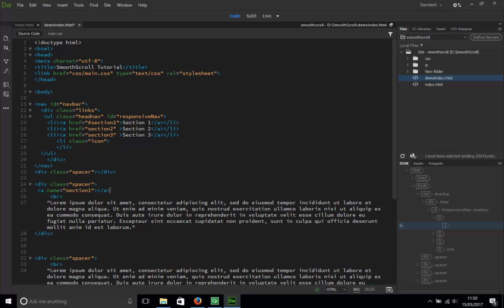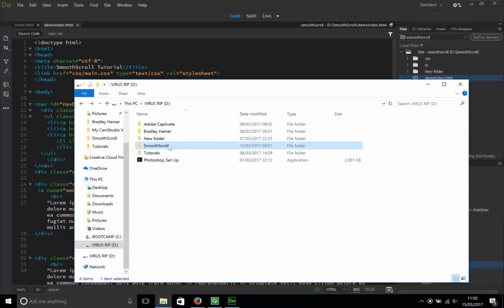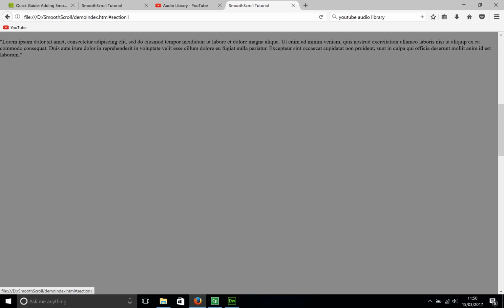To demonstrate that, I'll show you how it works now. Here's my file location. If I click on section 1, it takes me straight to it, but as you can see, you have no sort of idea of how you got there. You kind of lose your orientation and don't know how to get back to where you were. So what we need to do is implement smooth scrolling.